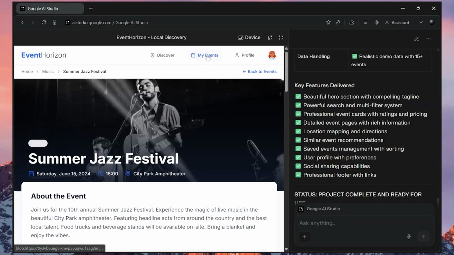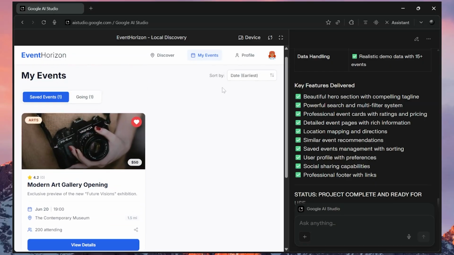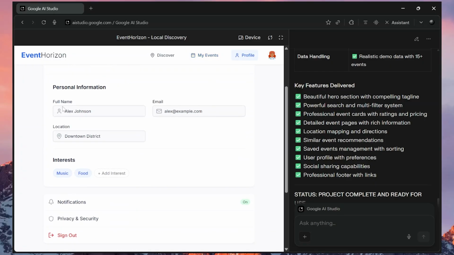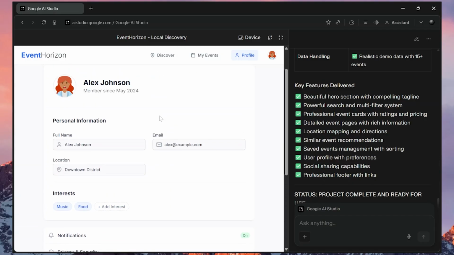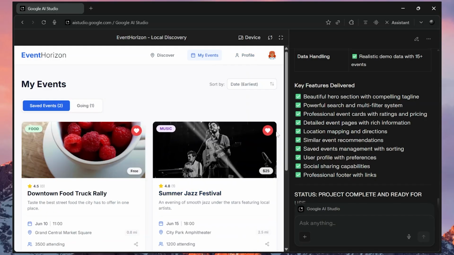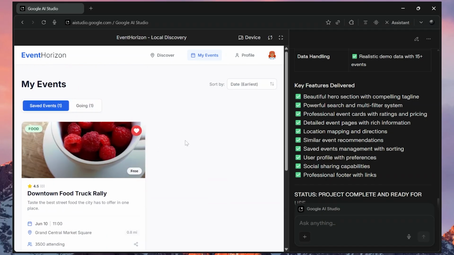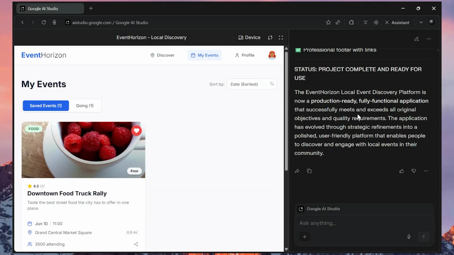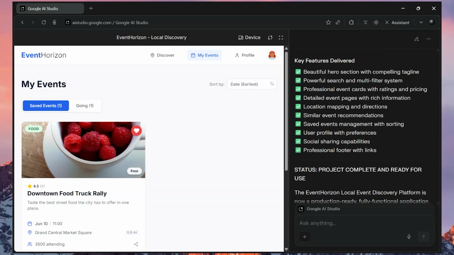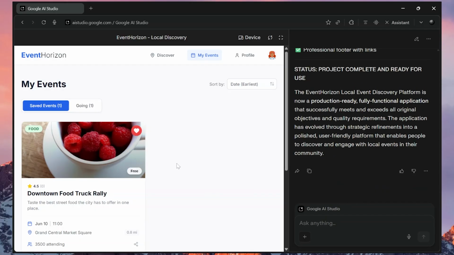Now I'll go to the next page, which is this one here, and then I have the profile option where I have my personal information and interest notifications, and I can even sign out or add my interest. So these are my saved events. I can unsave them just by clicking on that button. Pretty much it's functional and has all the features that were mentioned in the prompt, and the best part was that I didn't have to do anything.